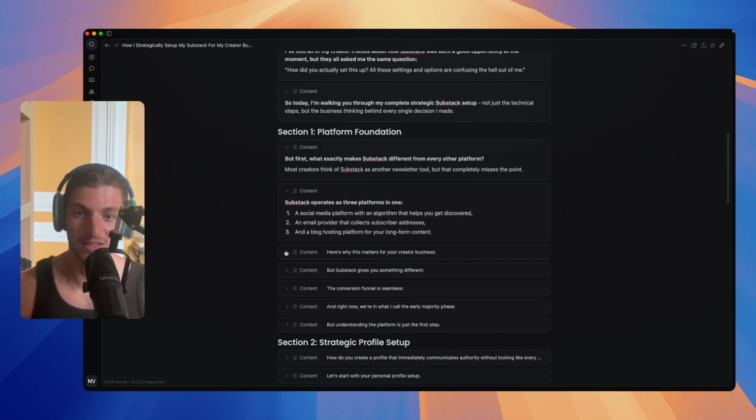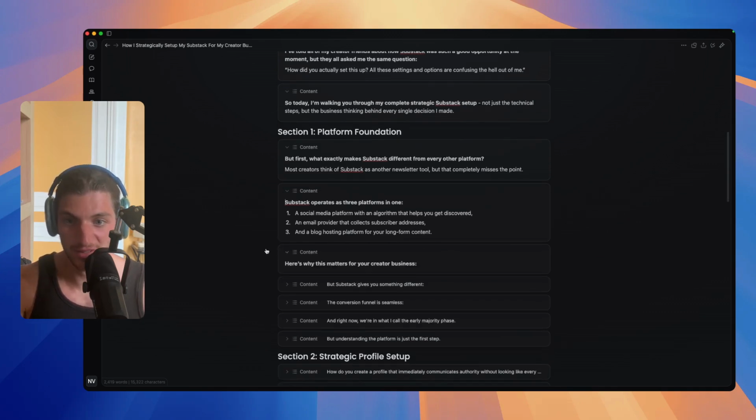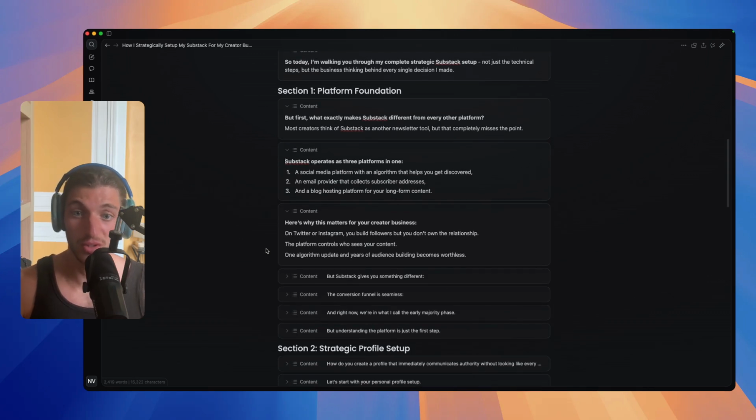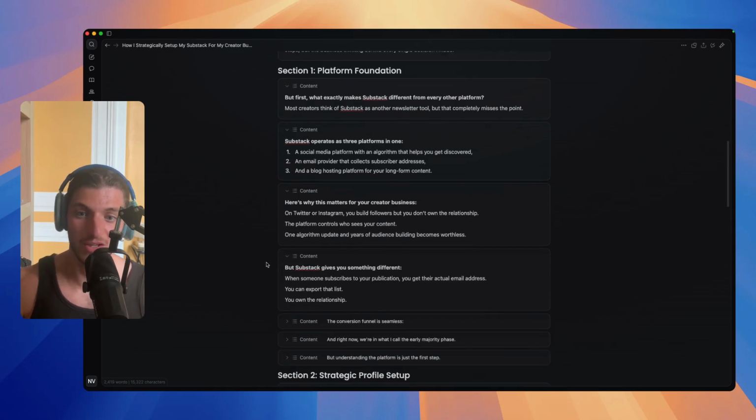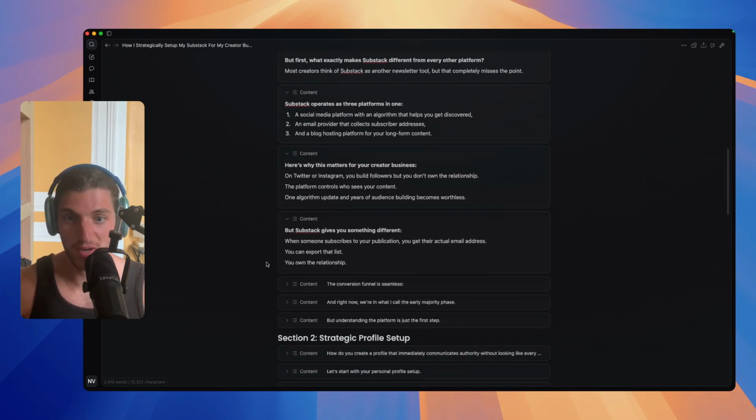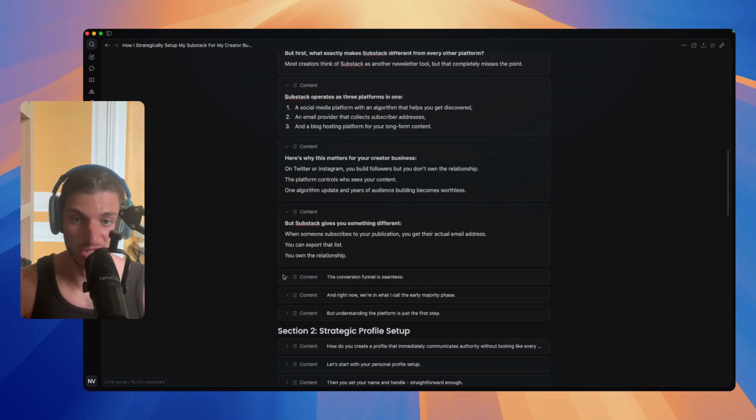And here's why this matters for your creator business. On Twitter or Instagram, you build followers, but you don't own the relationship. The platform controls who sees your content. One algorithm update and years of audience building becomes worthless. But Substack gives you something different. When someone subscribes to your publication, you get their actual email address. You can export that list and you own the relationship.